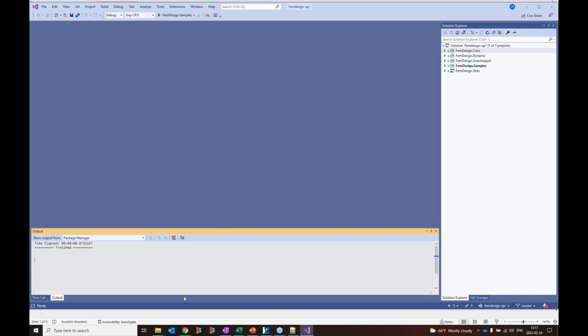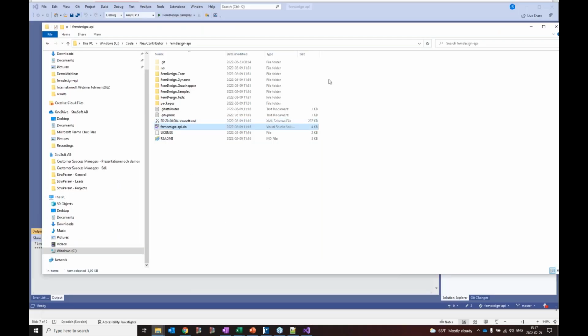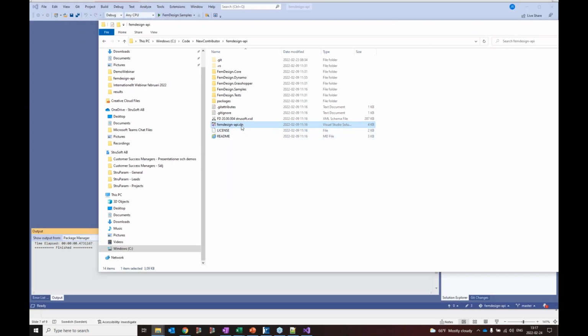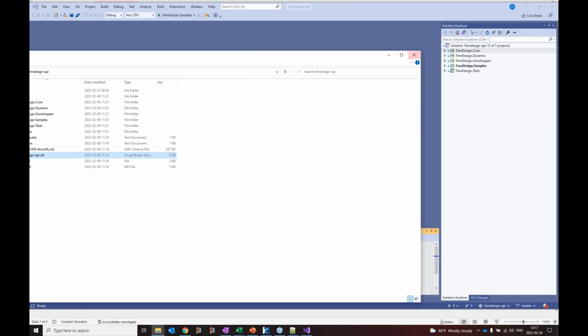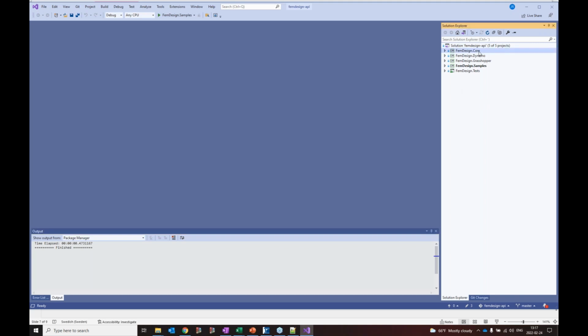And then when you open the SLN file in Visual Studio, you will see this view. And here at the right-hand side, you've got the Solution Explorer, which shows you what is in the FEM-Design API solution. So as I spoke about earlier, we've got the FEM-Design core, right? And then we've got the Dynamo library and the Grasshopper library, and also the samples.